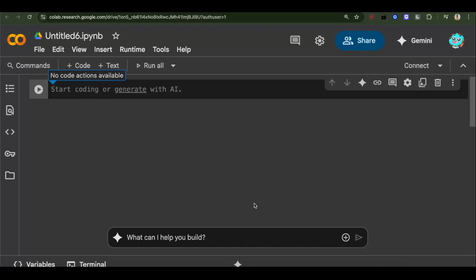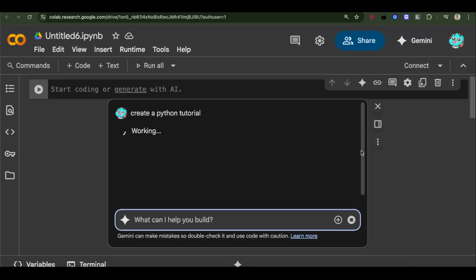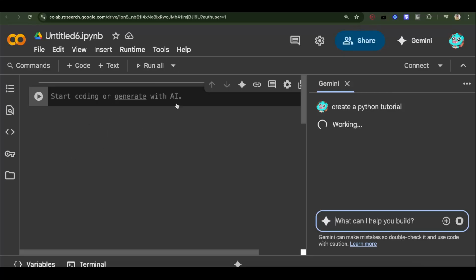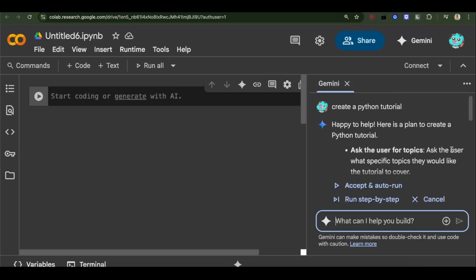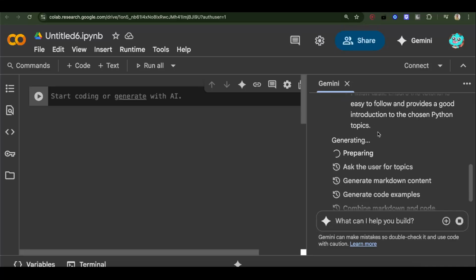Let's see how quickly you can create a coding tutorial in Google Colab now. You can click this Gemini toggle, say "create a Python tutorial" and send, and I can put this here on the side, and it will just start creating a Python tutorial Google Colab notebook. I will accept and run everything, auto run, okay, and now it will just go.